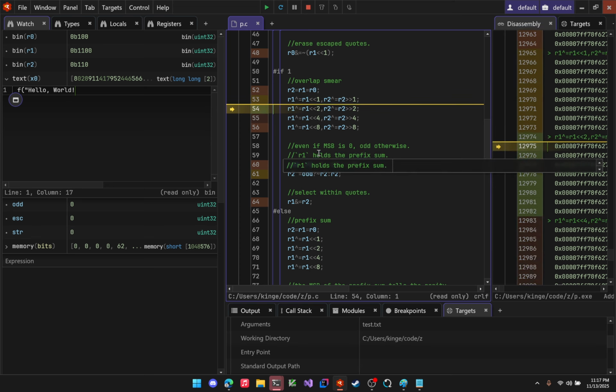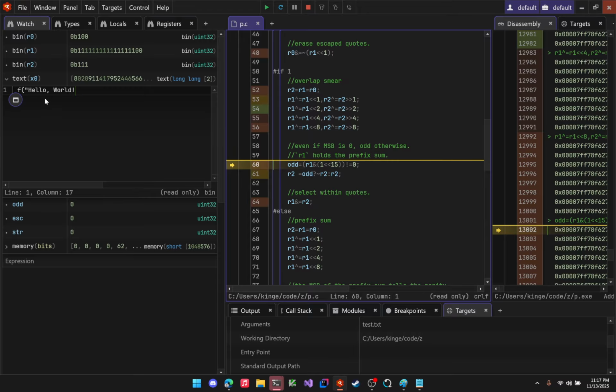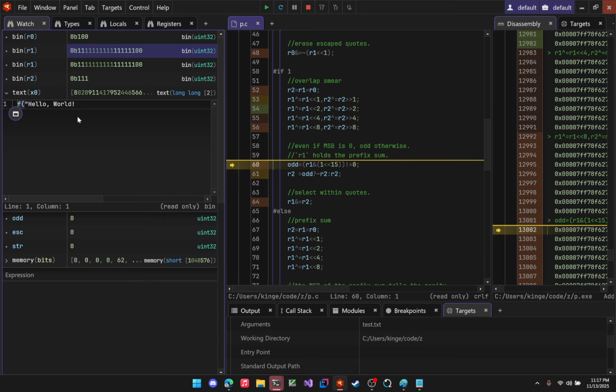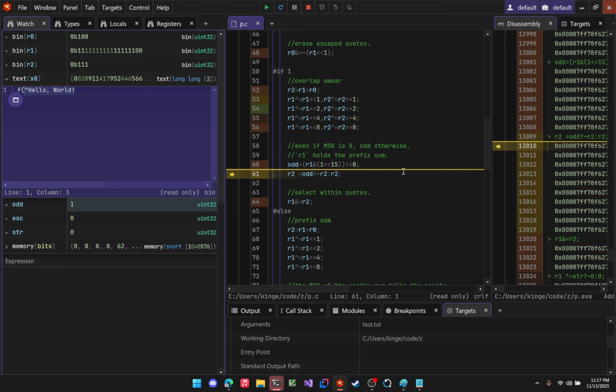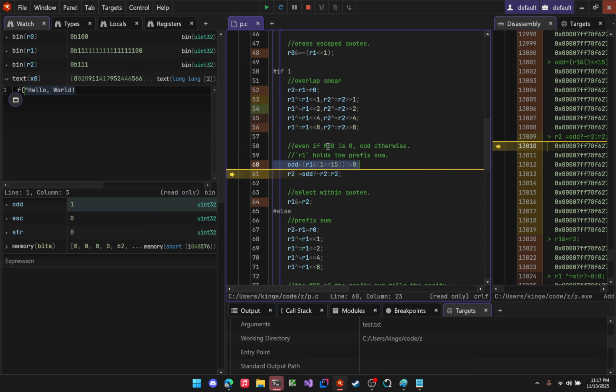So let's observe this happen. We skip the F, we skip the left parenthesis, indicated by the zeros here, and the remaining are set bits, ones. And then we switch it to odd. And if there's an odd amount, we take the odd. Okay.